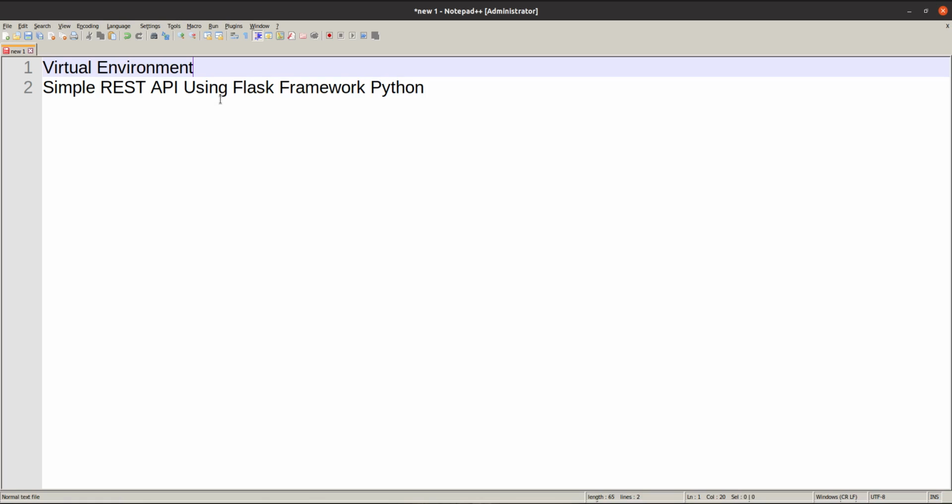Basically, each and every project requires different types of libraries and modules to be installed. They can be different versions, and the packages should not be installed globally. So for those reasons the virtual environment is used. That is the main reason actually.